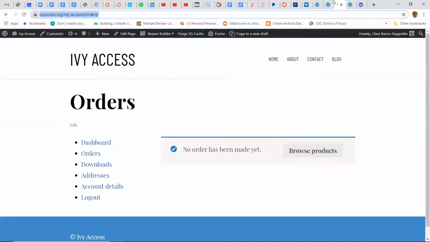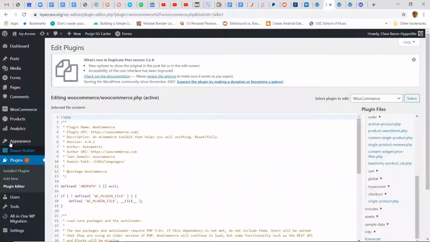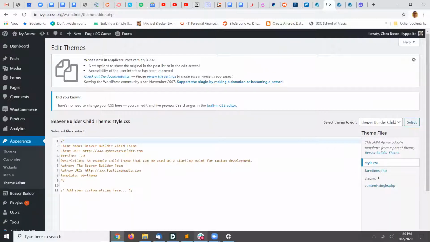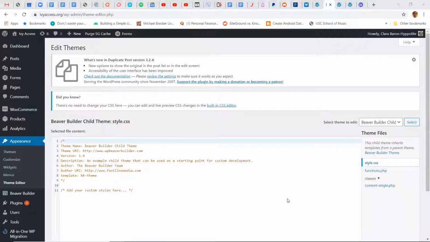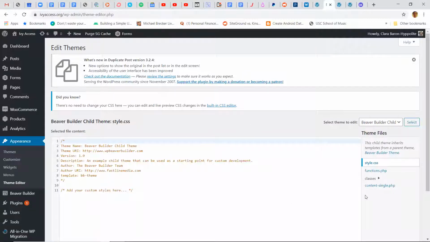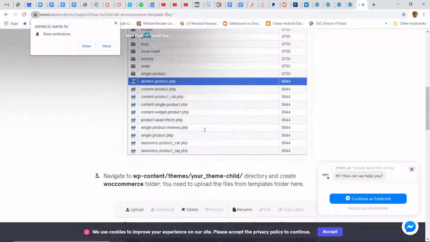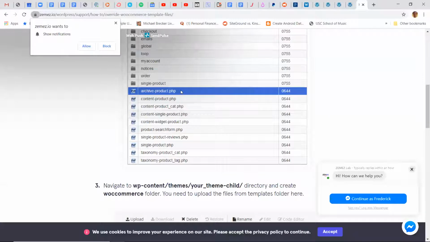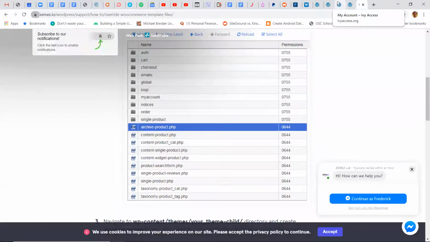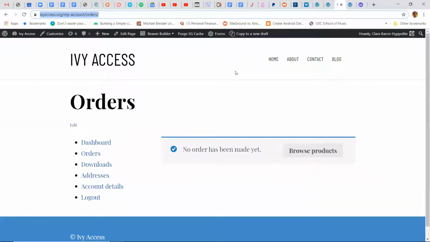So like here, if I go to the theme editor, the theme that's running is the Beaver Builder child. I guess I'll have to FTP because I can't really create new files in the WordPress file editor. But basically, I would create a folder called WooCommerce, and then I would create a file called archive-product.php. And it would actually override WooCommerce's default styling for that page.